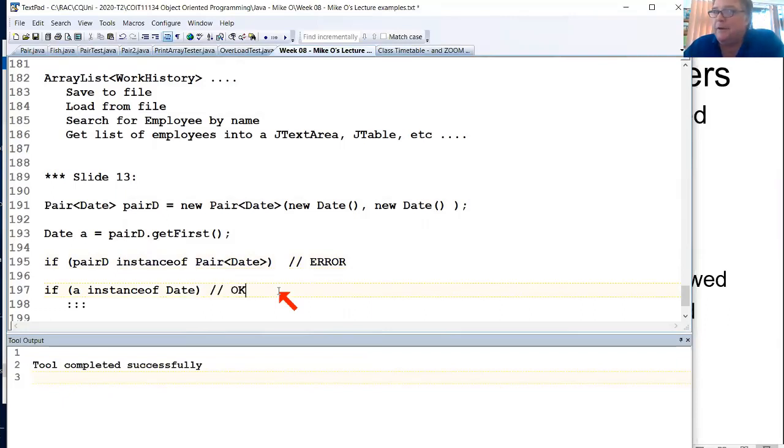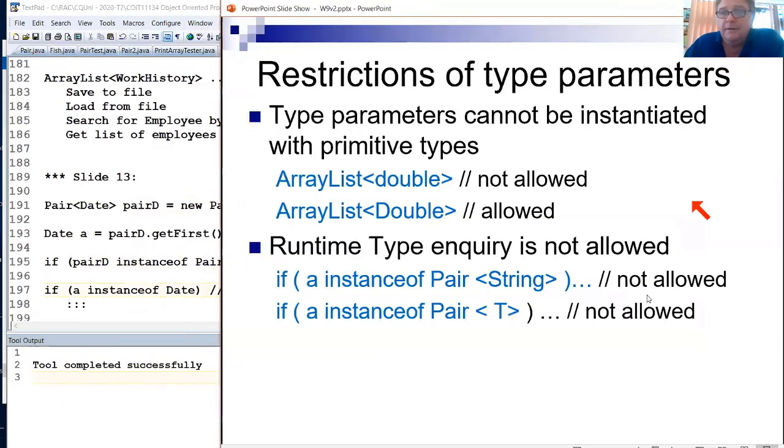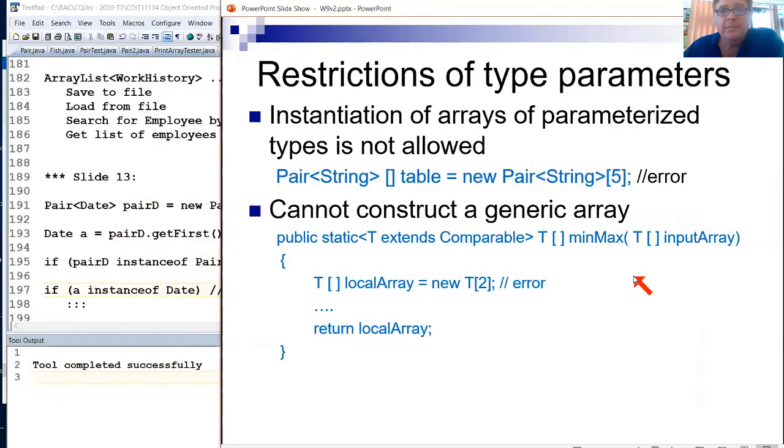Bit of a shame that. I thought that was a pretty strange limitation to enforce, but I suppose they've got to draw the line somewhere, don't they? So that's not allowed. You can't say if it's directly of pair string. You cannot do arrays. So you can't say pair string square brackets table equals new pair string 5. You can't declare an array of pair string objects, which is a real shame again.